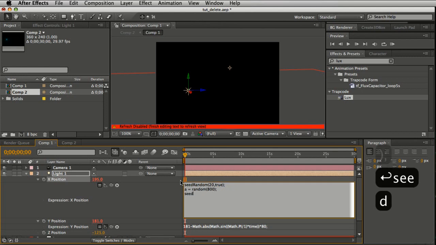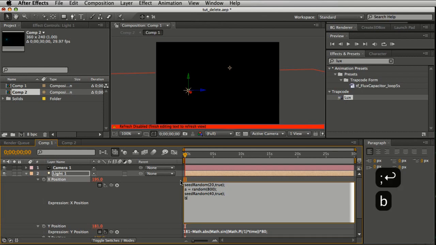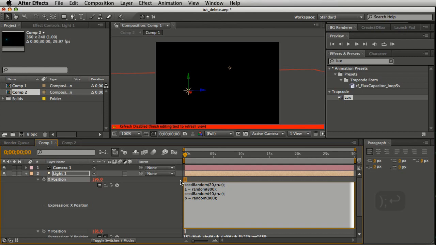And now let's change the seed again, so we can get a different set of random values, say 42. And let's call it b, random 800. And we have to interpolate, animate the value of x position from this point to this point within 1 second, because our bounce takes 1 second to complete. So let's interpolate it linear with respect to time, from 0 to 1 seconds, from a to b.